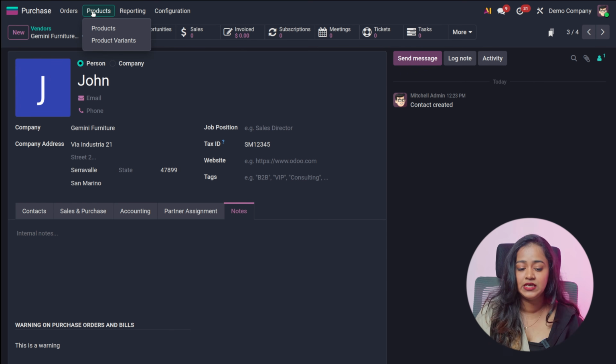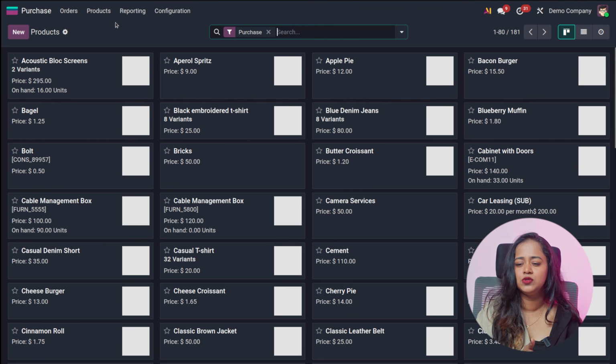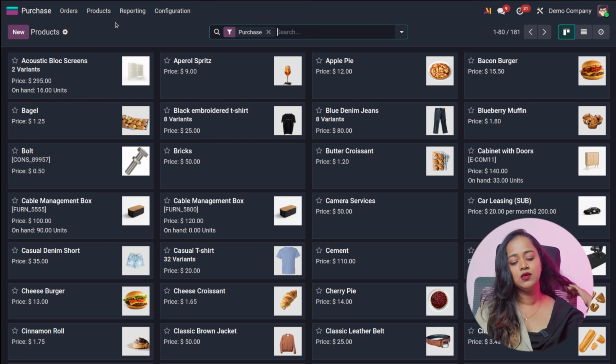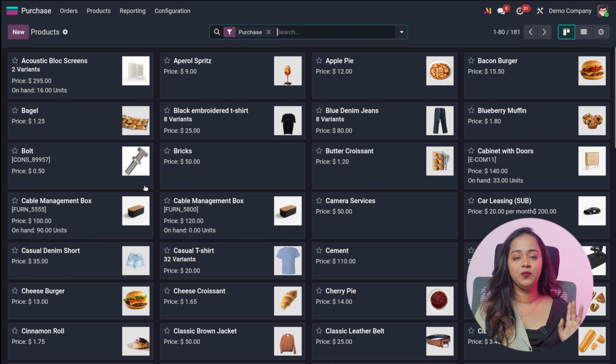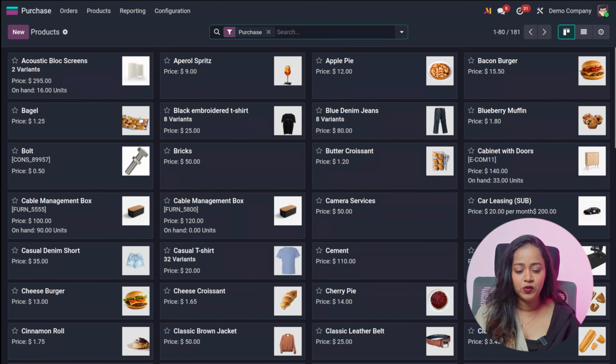Then comes the product section, where you have the products as well as the product variant. Now, products are most commonly found in almost most of the modules, right? So here you can actually see all the products that are available in the purchase module. Okay, so it's in the Kanban view where you can see the picture of the product, the name, the variants, and the price of the product. And also you can see the on-hand quantities.